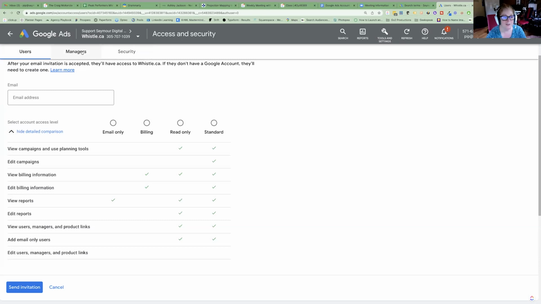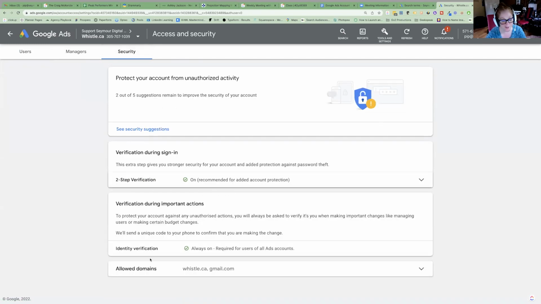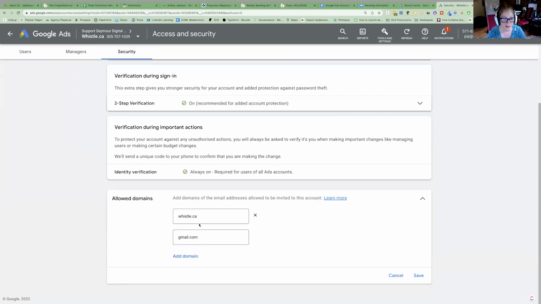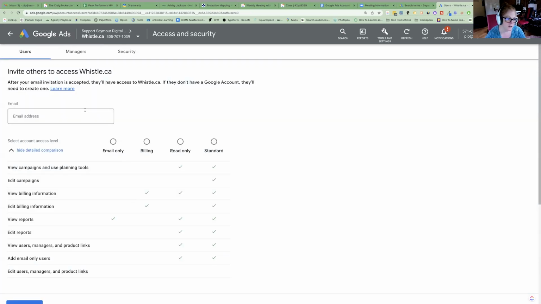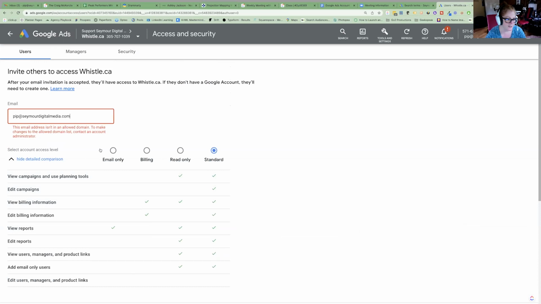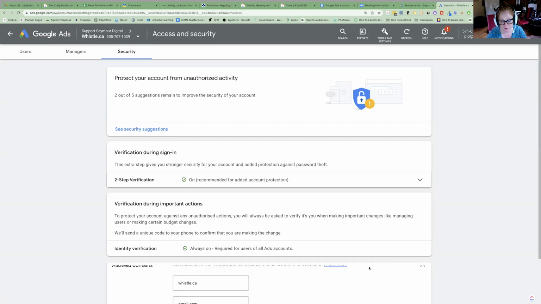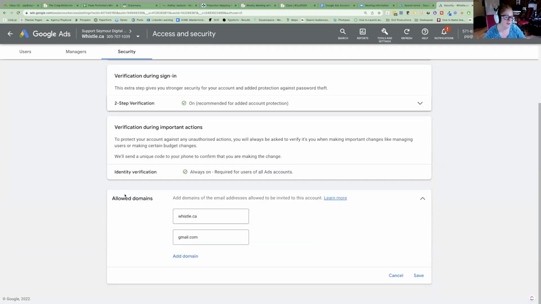So you've got managers, if you have an MCC account, but the security is quite interesting because of allowed domains. You can actually put in the domains that are allowed to enter this account, right? So we've got Gmail. If I tried to add Seymour Digital Media here, and I tried to give myself standard access and send invite, it won't let me. Not allowed. A lot of people don't see this security button and they don't see the manager's button, right? You definitely want to make sure when you're setting up an account that this is good for security.